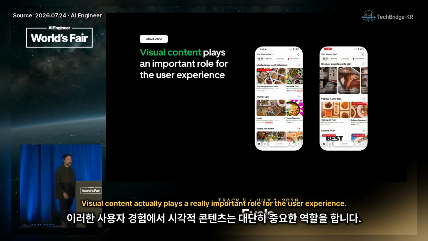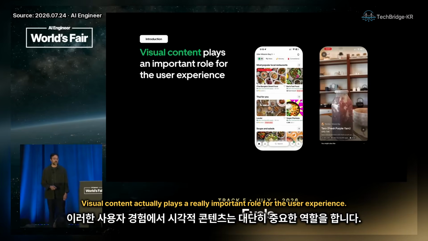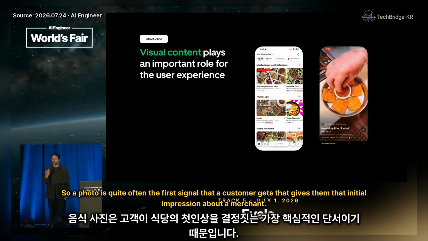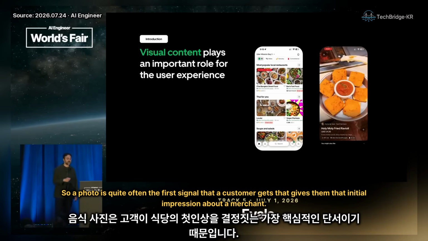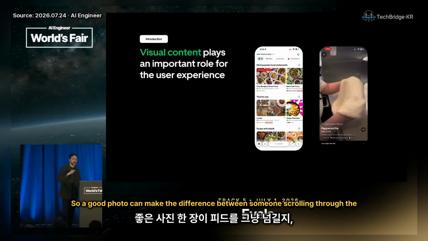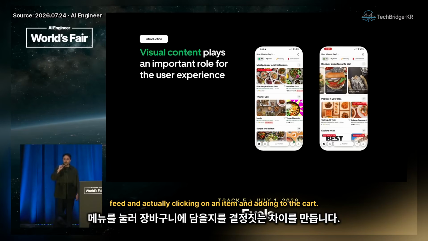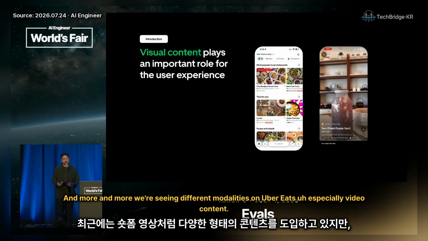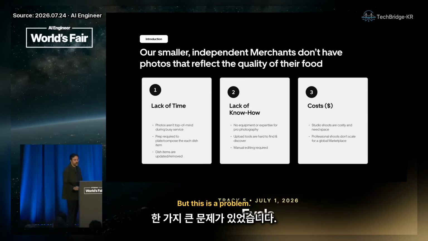Visual content actually plays a really important role for the user experience. A photo is quite often the first signal that a customer gets, giving them that initial impression about a merchant. A good photo can make the difference between someone scrolling through the feed and actually clicking on an item and adding to the cart. And more, we're seeing different modalities on Uber Eats, especially video content. But this is a problem.